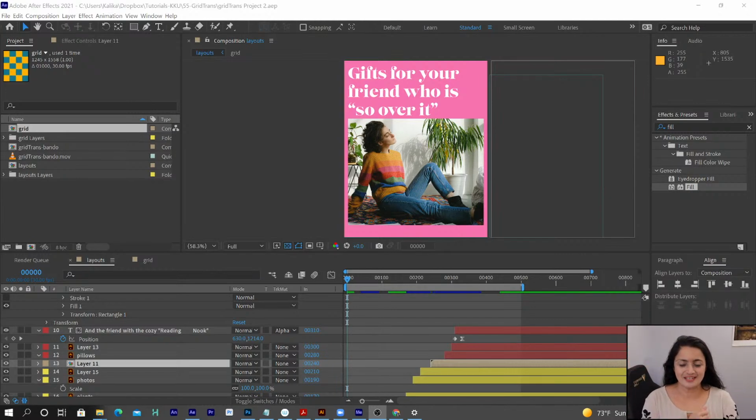Welcome to a KalikaFX live stream on how to create a colorful gridded transition in Adobe Illustrator for After Effects animation. Let me show you the animation that we're going to make next week, which is based on the layouts that we're going to design this week. So here we go.